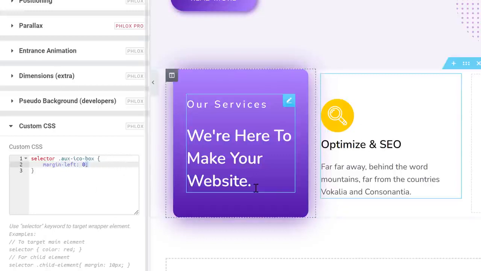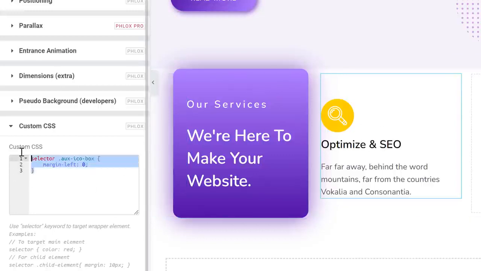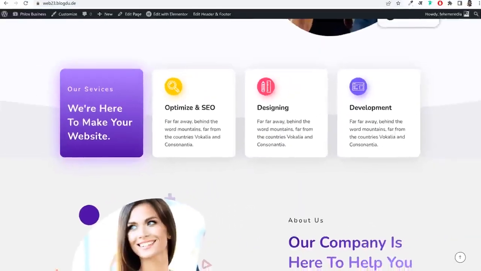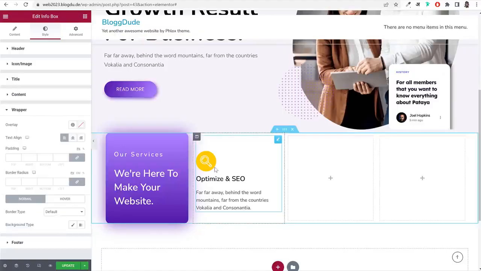Now as you can see, this is how it is looking. You don't have to do anything, just type in whatever you see on your screen under custom CSS, and this will become left aligned. Now you can update this. Okay, let's see the wrapper. Now wrapper is basically the entire content.